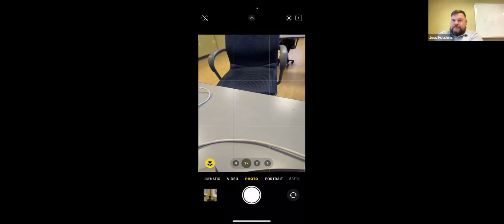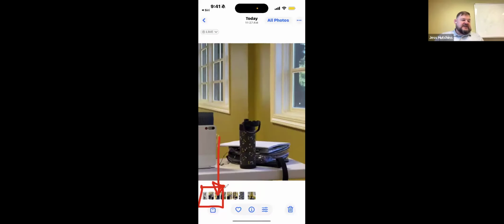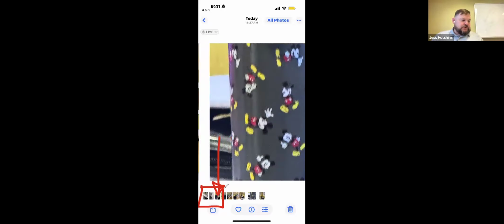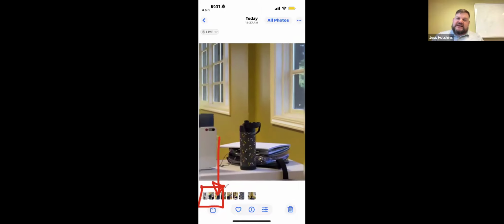Did everybody try that? Great. Okay, and then the last button at the bottom of our screen will show you the last picture that you took. I took a picture of the Mickey Mouse water bottle, and that was the last picture that's there in the corner. I can actually swipe through all of the different pictures that I recently took. That's how you can take a photo and see the photo in the very corner and decide if you want to keep it or not.